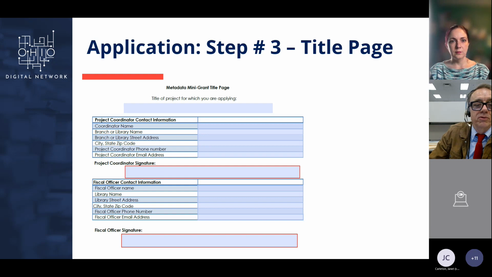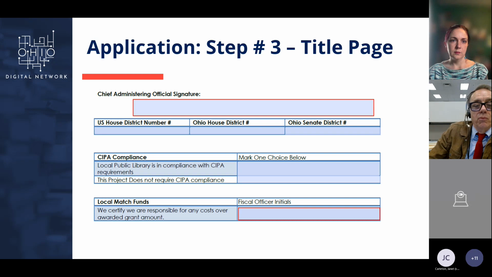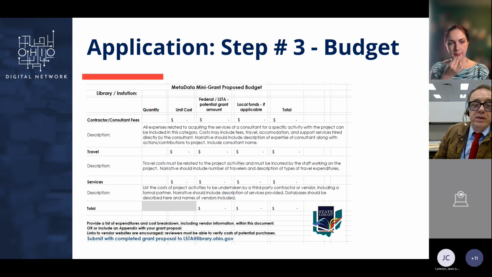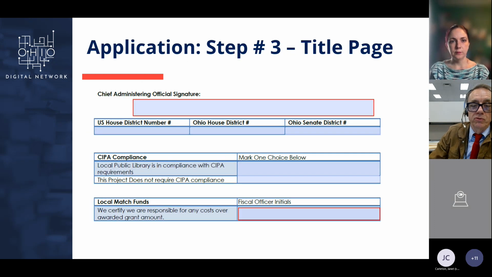And then the boilerplate title page, which helps us collect all of the information that we'll need from the principals. That's usually the project coordinator and the fiscal officer. Fairly straightforward stuff. We like to keep track of the legislatures because it's nice for us to be able to go back and show the benefits that these have in particular districts. So we ask people to fill in the U.S. House district number and the Ohio House and Senate district numbers as well.